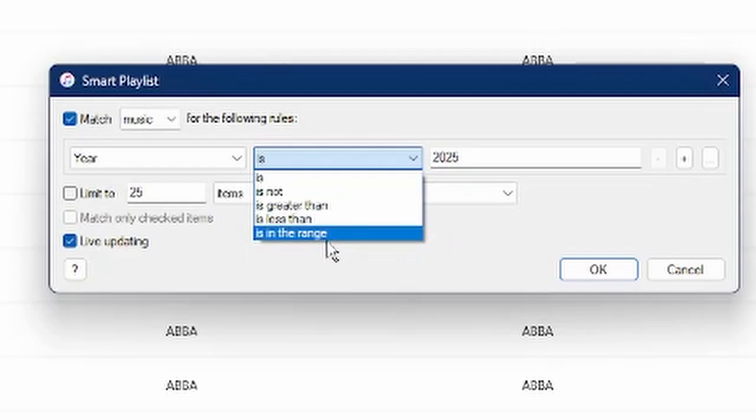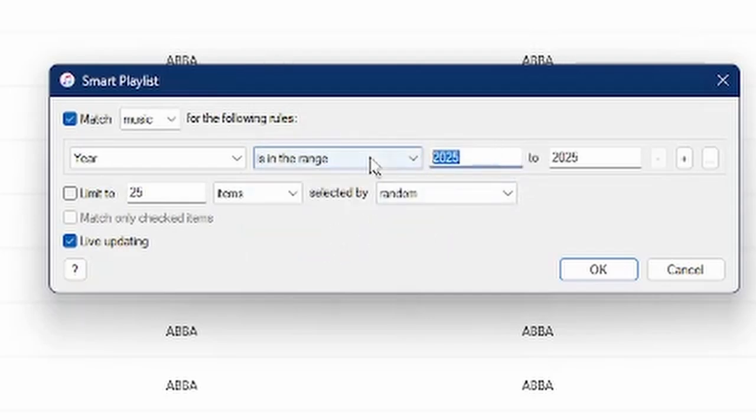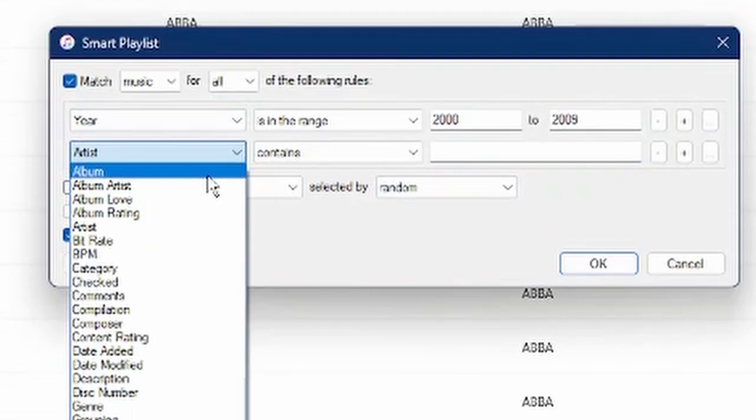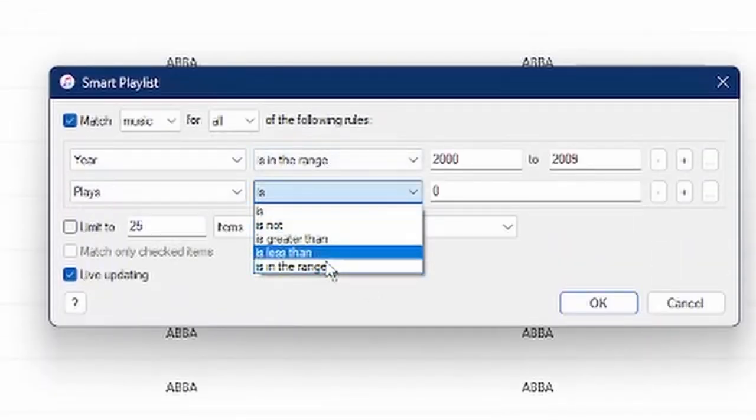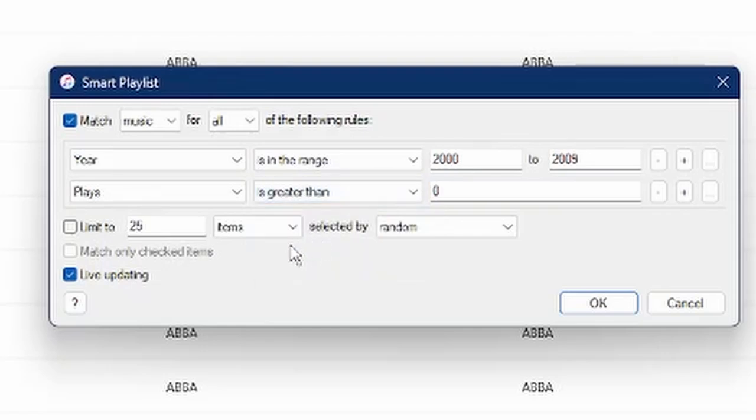Or is in the range. We want is in the range, and then you can put your years. We're going to do 2000 to 2009 for this example. And usually I also add another rule to sort it out a little bit, which will be plays is greater than, no, not less than 0, is greater than 0. Just to sort it out a little bit, even though it won't matter when I check this icon, and limit to 75, sorted by most recently played. And I usually keep live updating checked.